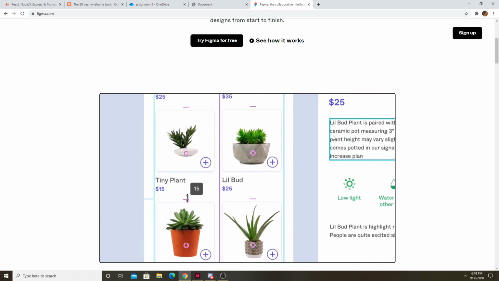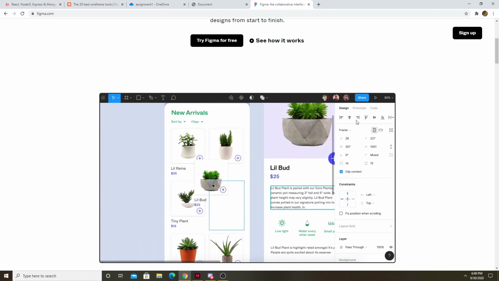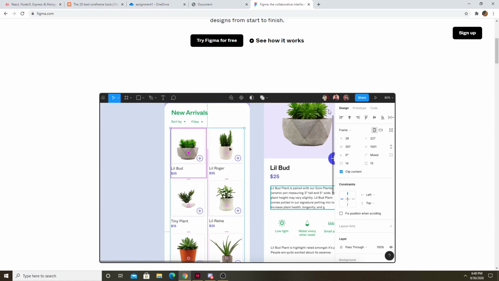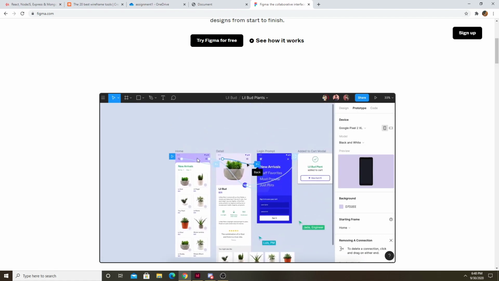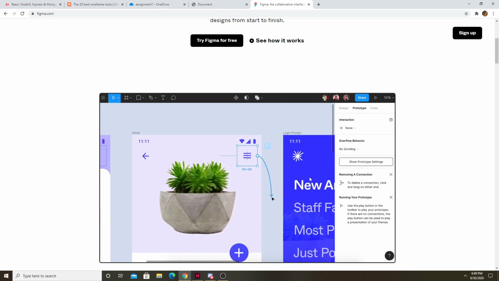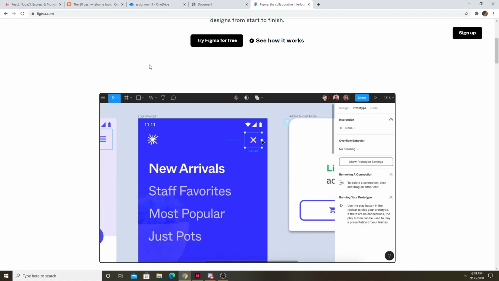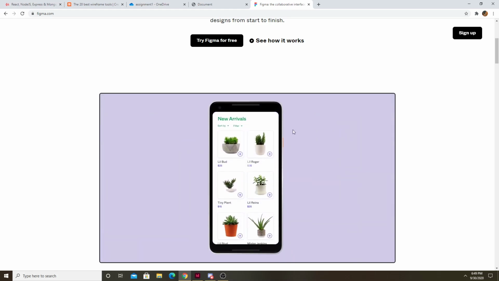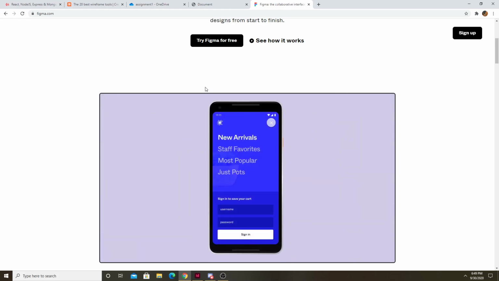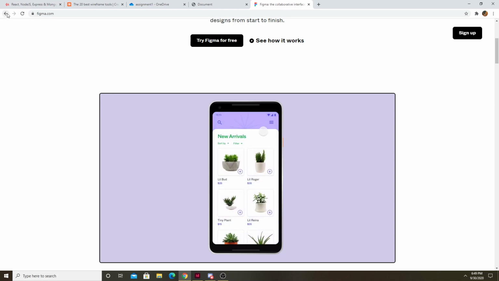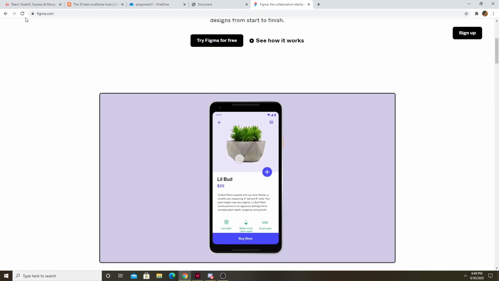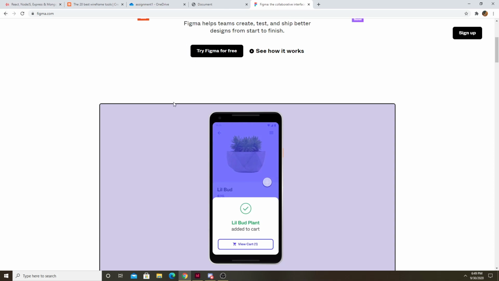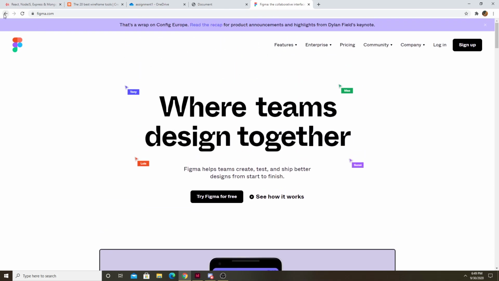And then you can also go into a prototype view where you can make a connection from a button to another page to show that when you click on it, it goes to that page. It's also possible to share it with people in case you're working with a team or you want to show your client what the mock-up looks like so far. So it's a really good tool for mock-ups, I think.